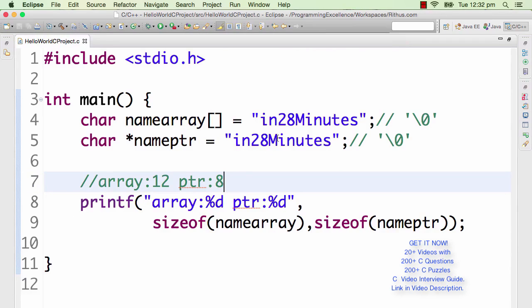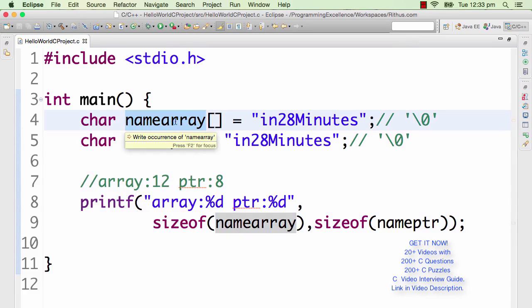The size of the array is what usually prints whenever you do a sizeof on an array. So this is the name of an array, so this is not a pointer. Internally it's a pointer, but as far as this program is concerned, this is the name of an array. When you do a sizeof on an array, it prints the real size of that particular array.